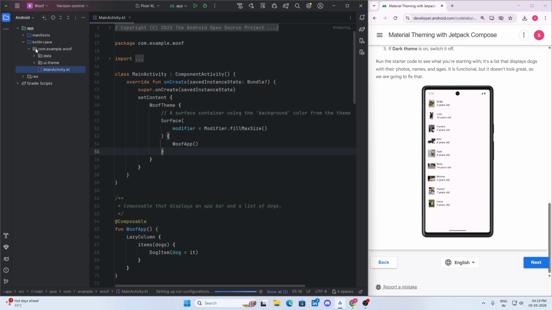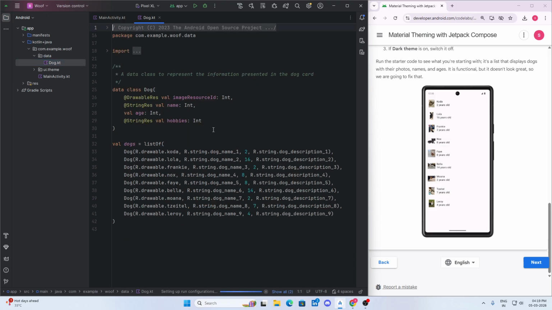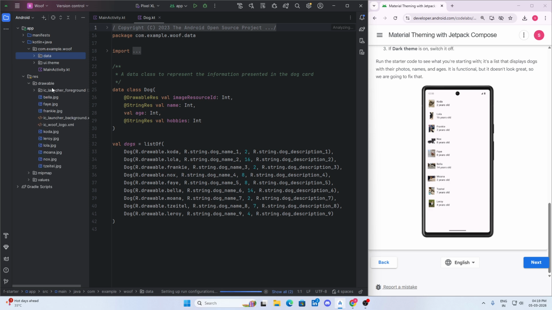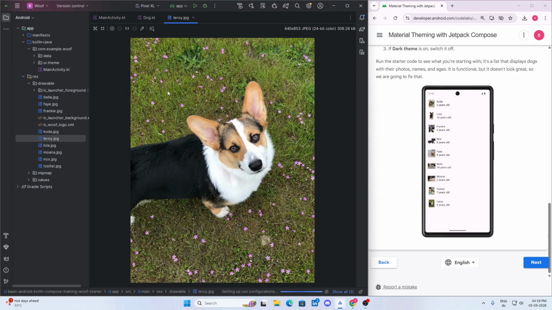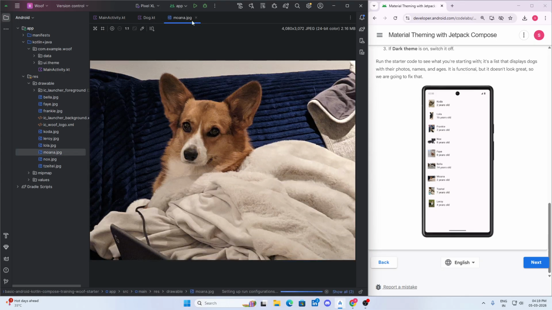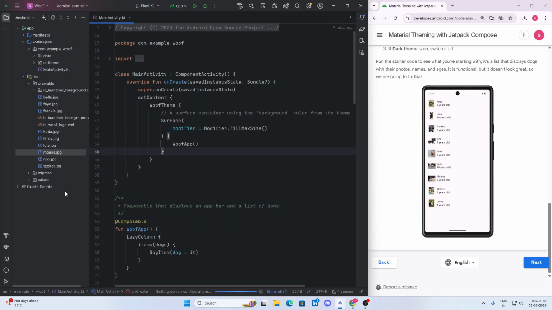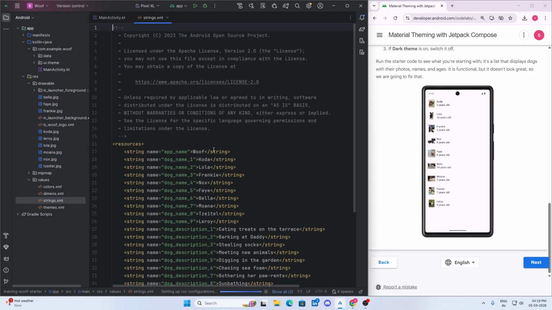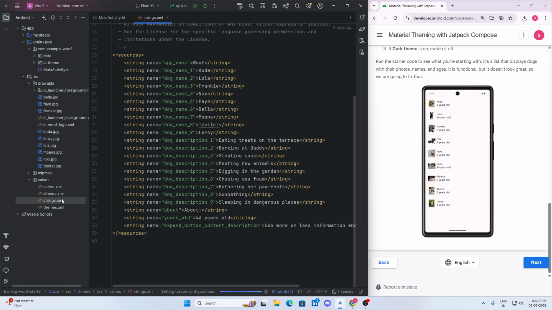In the meantime, let me show you the Dog.kt file. It is here, you can see. You can double click it and see the entire code. Then you need to navigate to the resources. Within resources, you can see drawables. There are all these images. You can double click on those images and see them. Then you need to check the values, and within that, the strings.xml. You can go through the strings.xml.